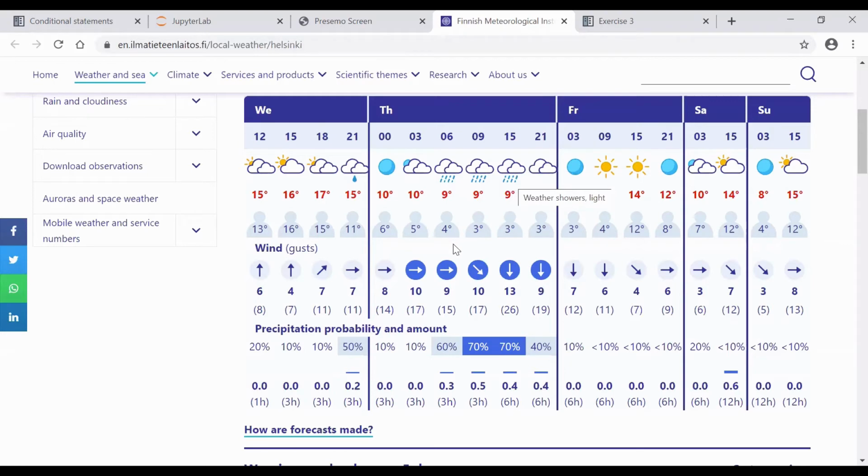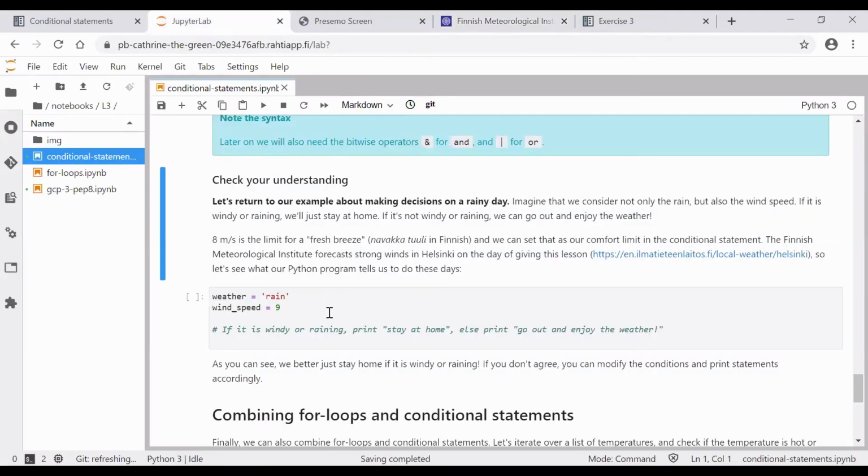And you can see that FMI has some conditional statement going on. I think they have it here, that if wind is equal to or greater than 9, then this arrow ball turns blue to make it more visible to the reader. So inspired by the nice weather this week, let's write some combined conditions.